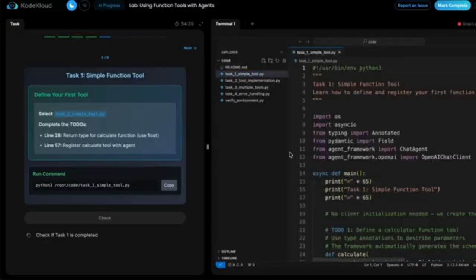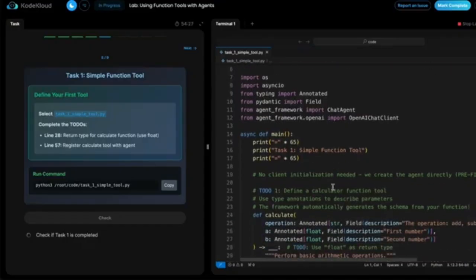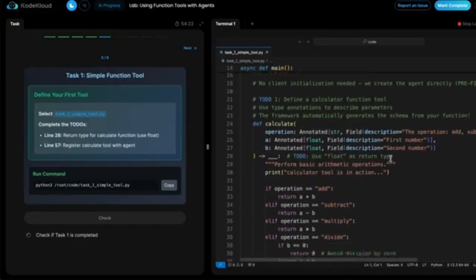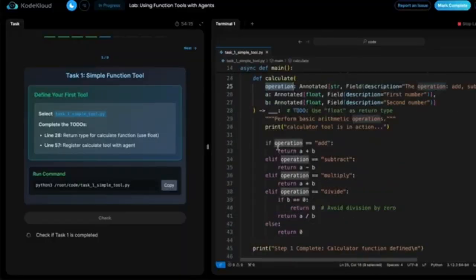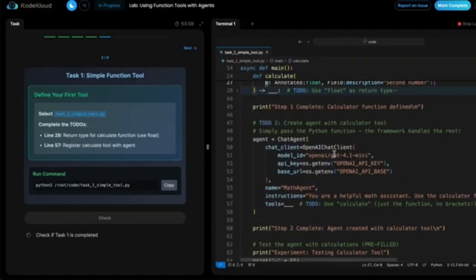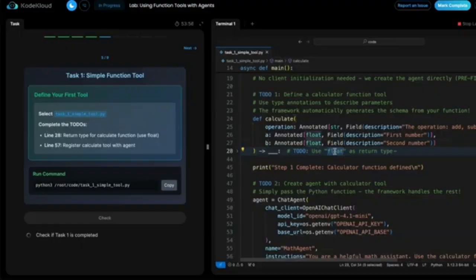Let's make some room. Okay, so the very first to do is define a calculator tool function. So here we are. This is a method and we have an operation. And as you can see, we actually carry on arithmetics based on this operation. So if it's add, we'll add. If it's subtract, we'll subtract. A and B are the numbers or integers here. So this is pretty simple, right? Brings back memories. So here we need to specify the return type. So I'm going to specify float here.